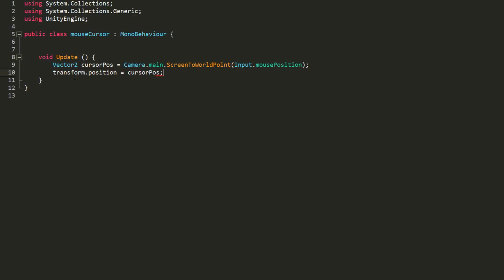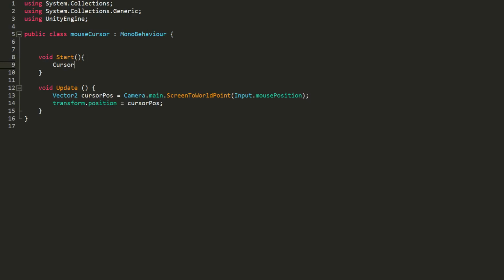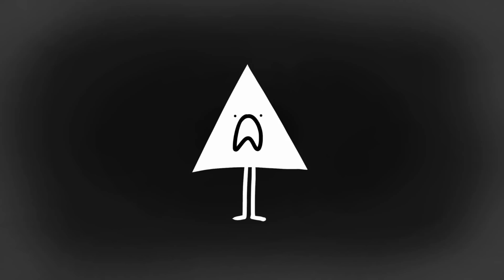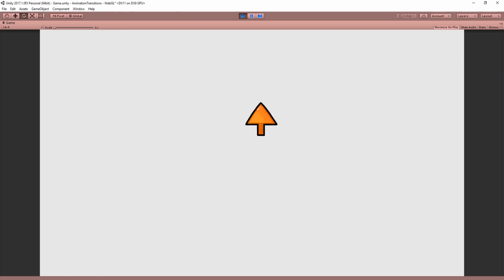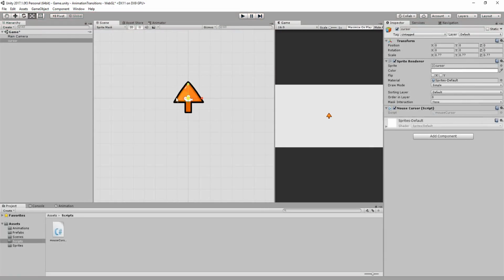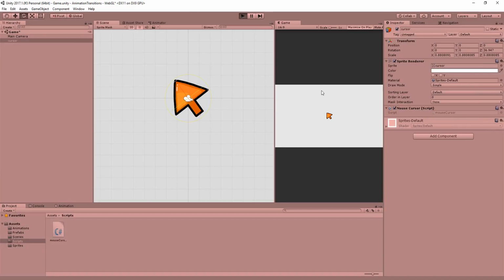I'll also type in my start function Cursor.visible equals false, so our ugly little arrow does not display itself in game. I can now hit play and happily notice that things are working wonderfully. And with this method, I can very easily resize my mouse cursor by simply scaling up the sprite. And of course, nothing is stopping me from tweaking its rotation.